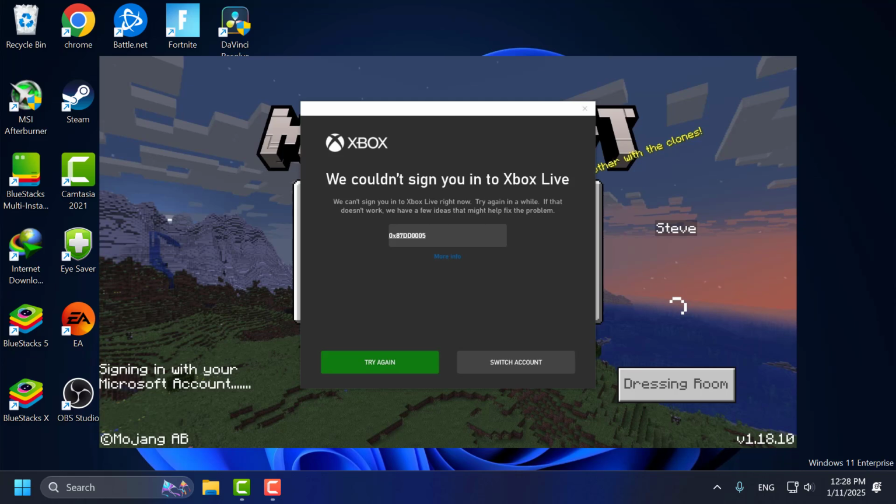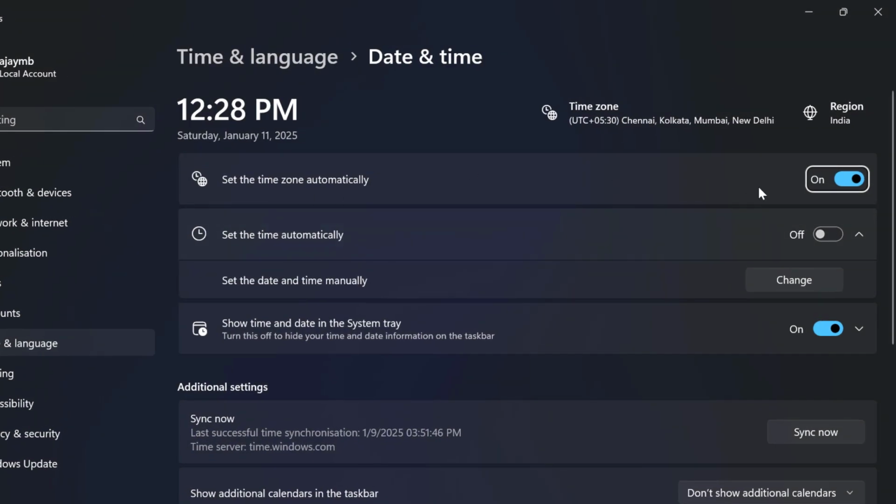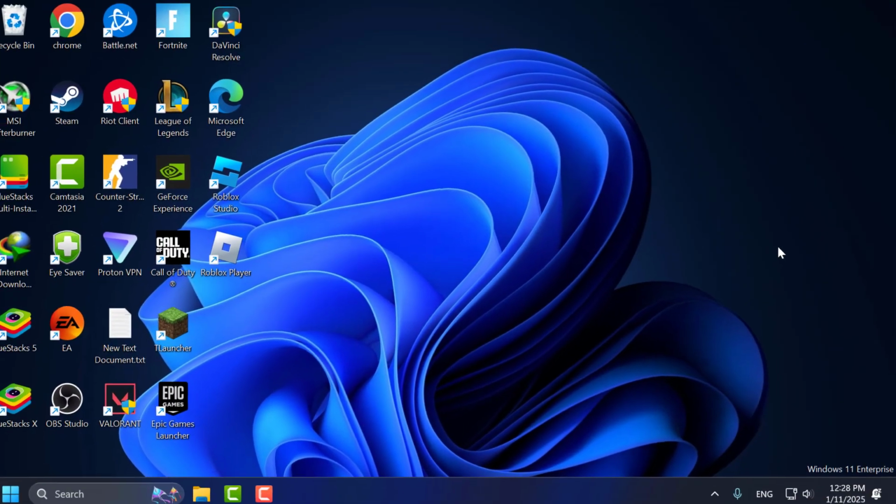Today we are going to see how to fix "We couldn't sign you in" to Xbox Live and Microsoft Store. Let's fix it, guys. You just need to right click on the date and time and select Adjust date and time, and make sure to turn on "Set time zone automatically" and "Set time automatically". After turning on both options, just close this.